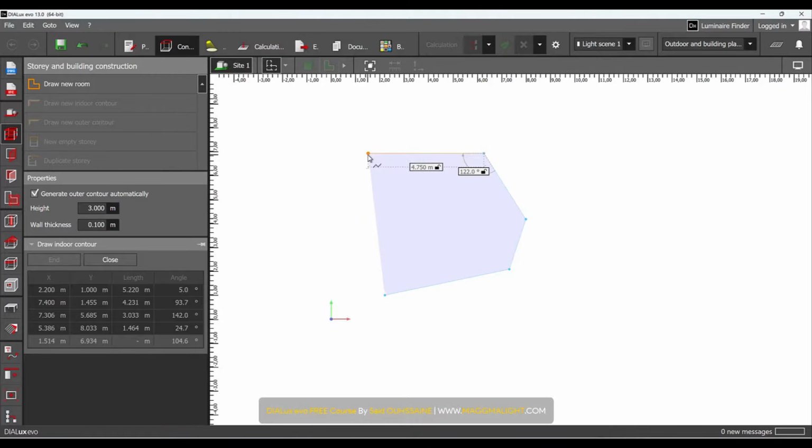Then we need to go straight like this for a distance of 5 meters, and the angle, I want it to be straight like this, so it's going to be 122.